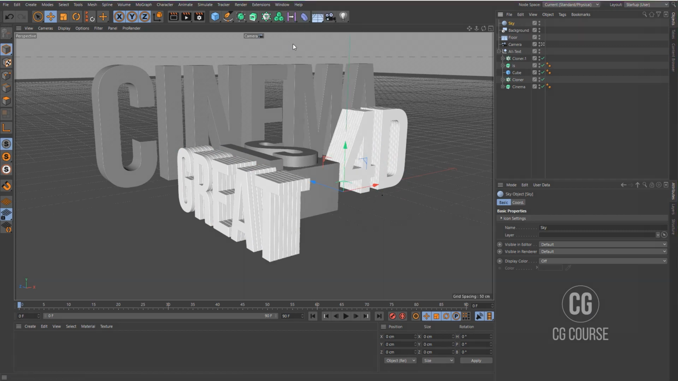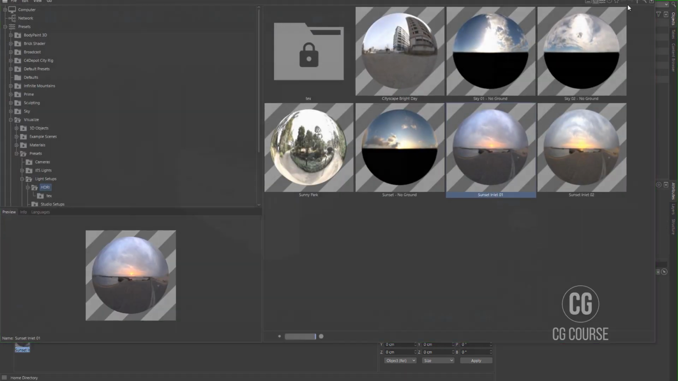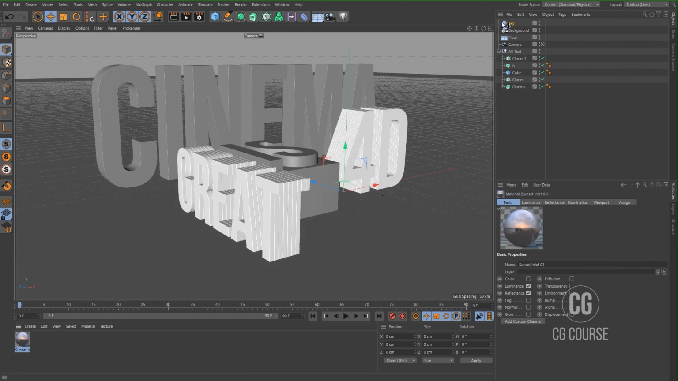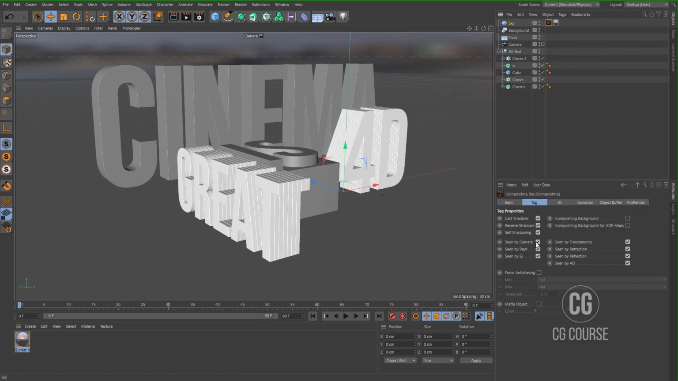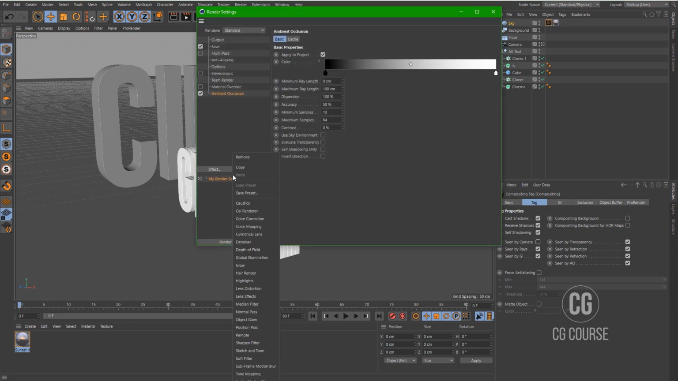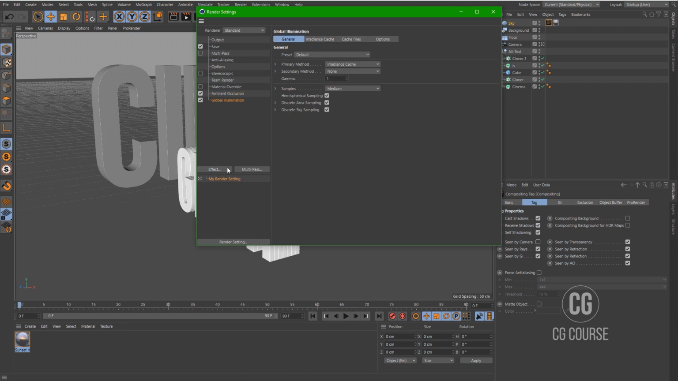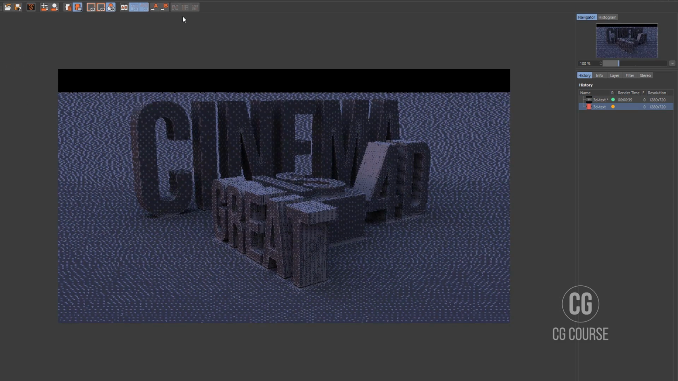Let's add a sky and an HDRI map for lighting of the scene. Let's add a compositing tag and disable seen by camera. And let's activate global illumination. Good. And let's have a test render.